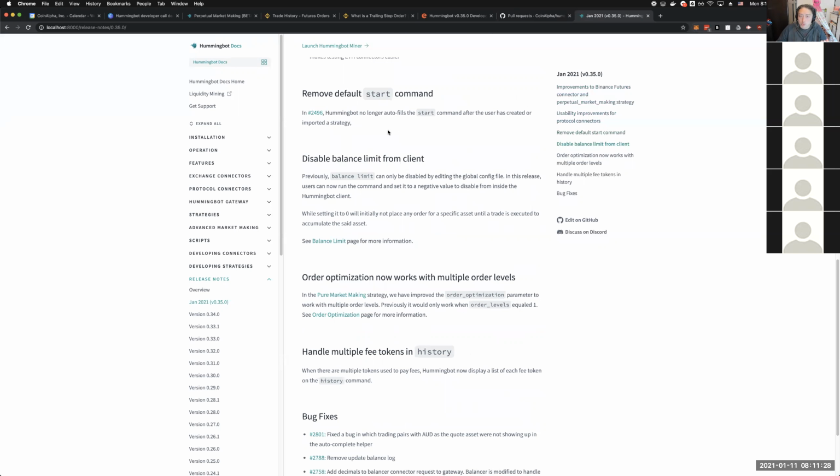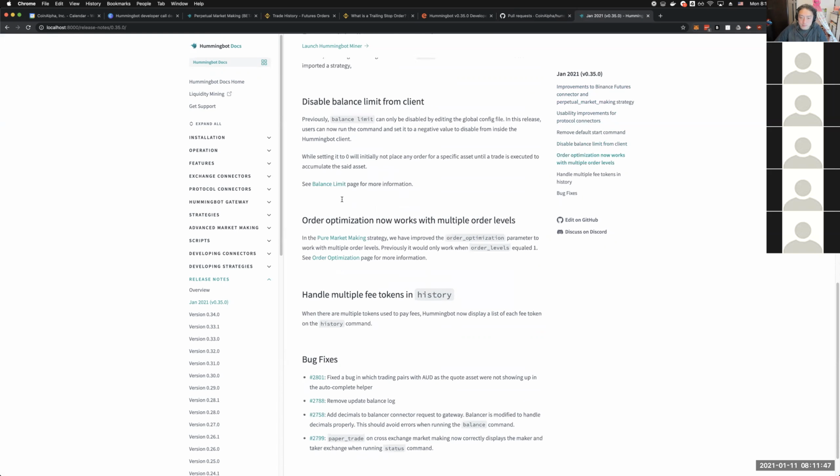Finally, as I mentioned, we removed the default start command. We also now users can run the bounce limit command and use it and disable this command from the client instead of having to use the configuration file.